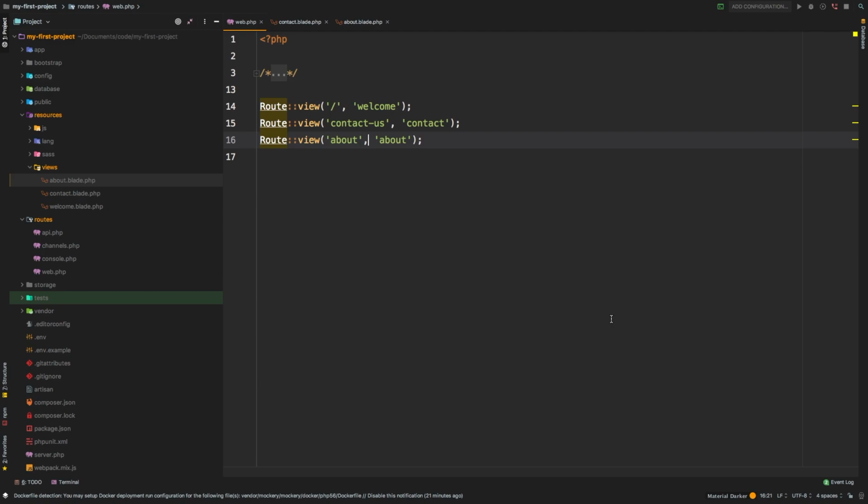And with that, you can now make views and associate them to routes in Laravel. Keep toying around with this, and when you're ready, let's move on to the next lesson.